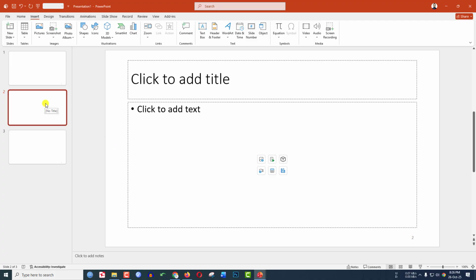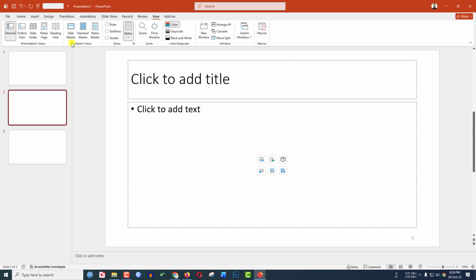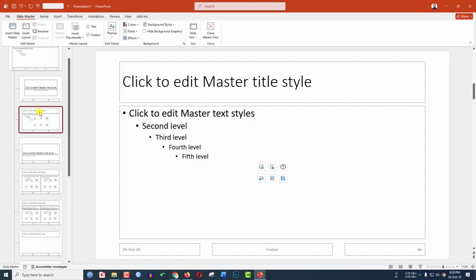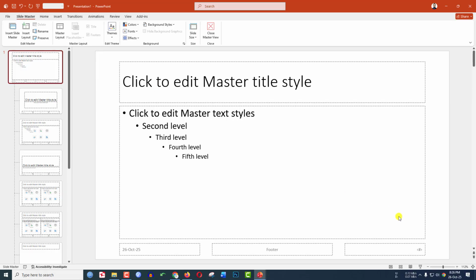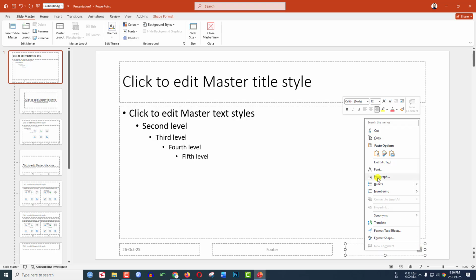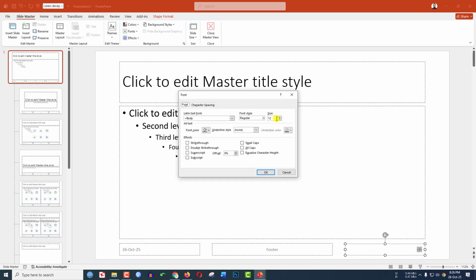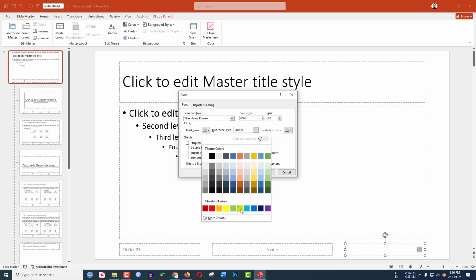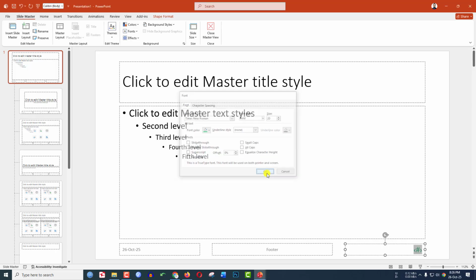Click on anywhere of the slide, go to View and click on Slide Master and click on the first slide. Then go over here, select the hash sign and right-click, go to Font. You can change the font size to 20 point. You can make it bold and you can change the font to Times New Roman, and you can change the font color from here very easily and click on OK.